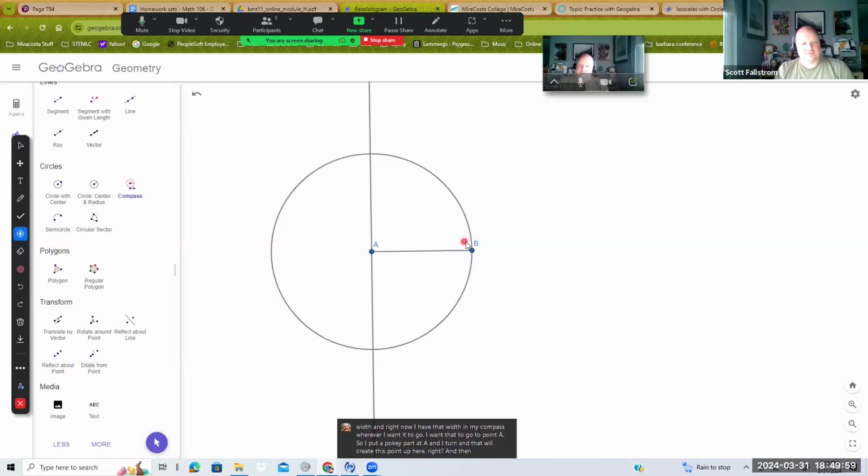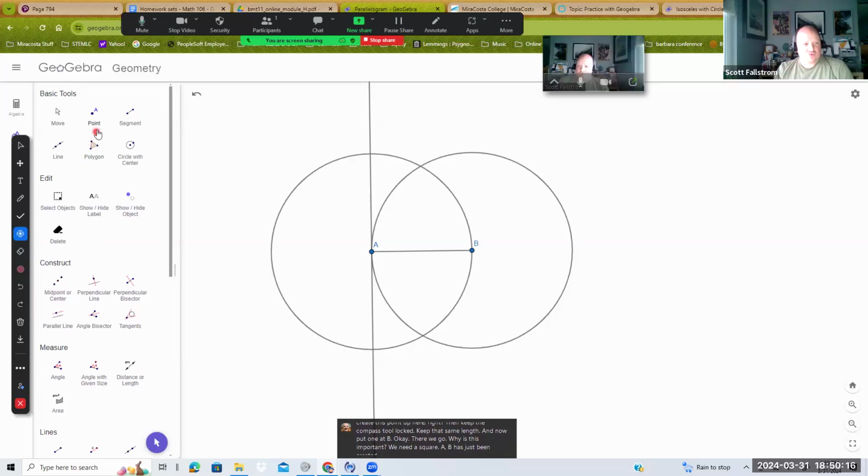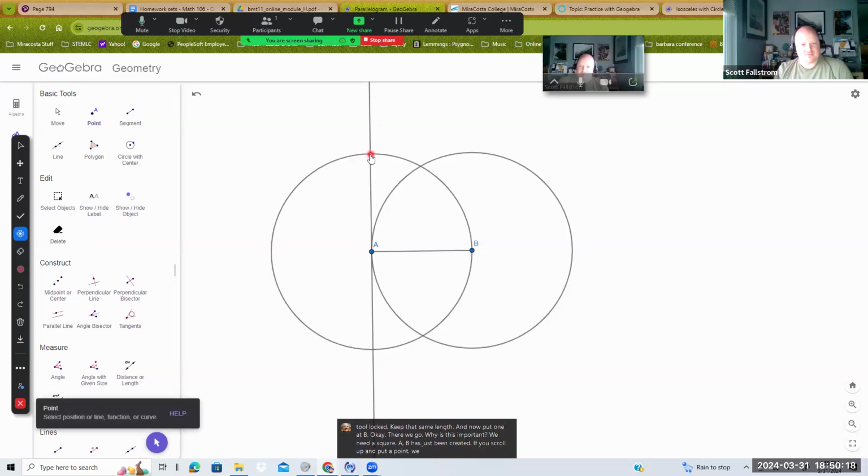And then keep the compass tool locked. Keep that same length, and now put one at B. Okay, there we go. Why is this important? We need a square. AB has just been created. If you scroll up and put a point where this perpendicular line went up, AB and AC have to be the same. Okay. And now I could make another perpendicular line here that goes through B and find where that is, and that would be the end of it. That'd be the square. Perfect.